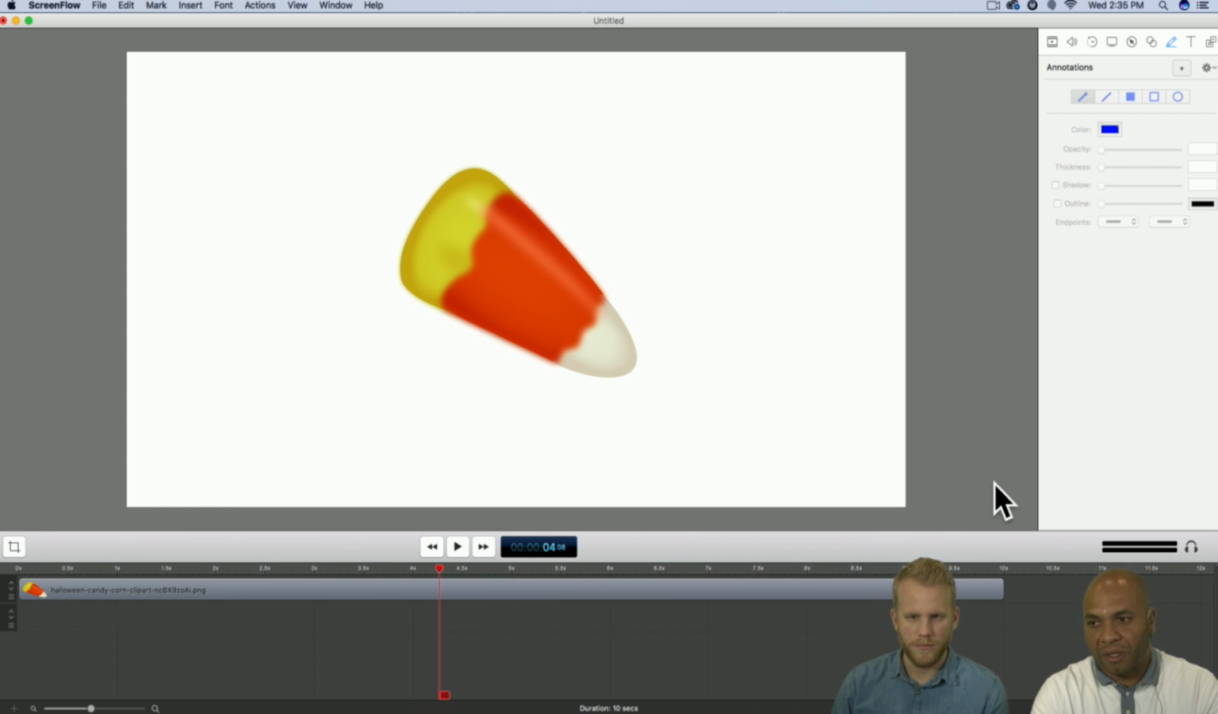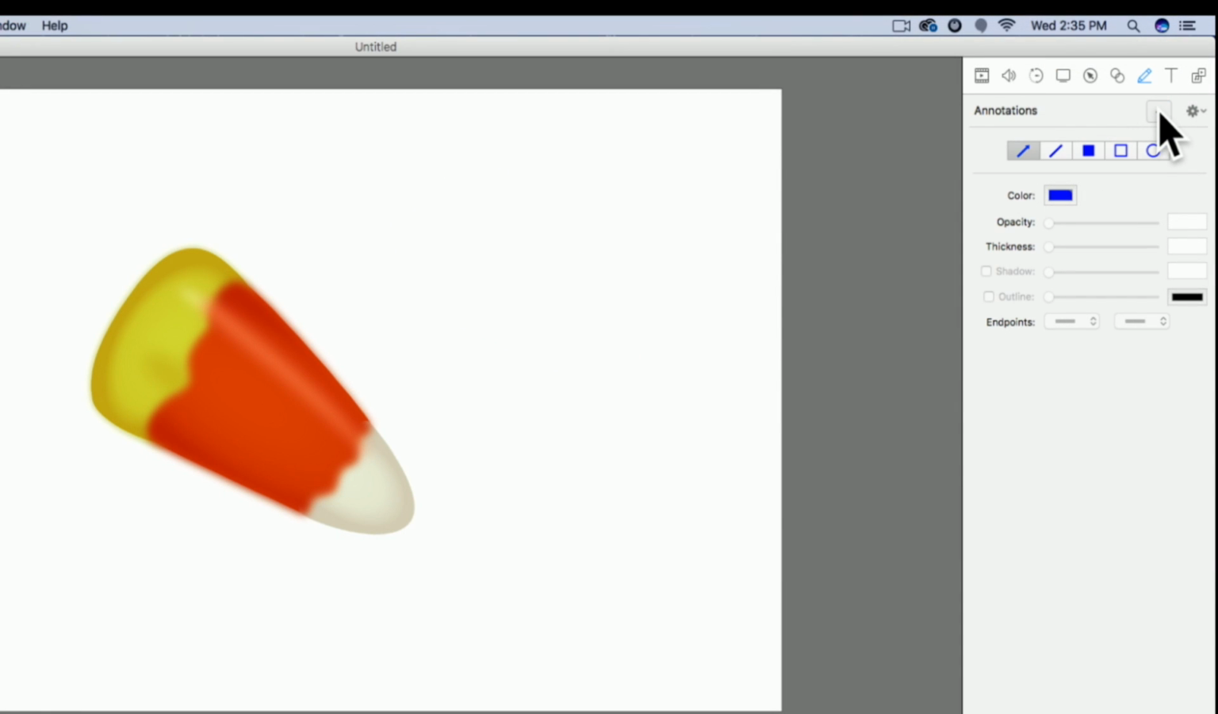So these are kind of things that are workarounds that help out with those situations as well. Give a little pizzazz to your overall presentation. Pizzazz. And so if we wanted to add, say, a circle around this candy corn, which looks so delicious right now. I haven't had dessert yet, so we would first need to add an annotation.